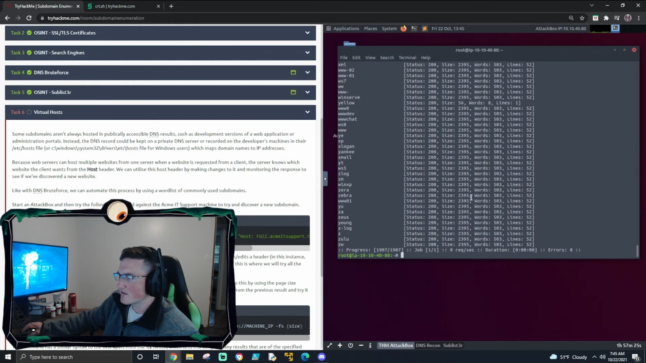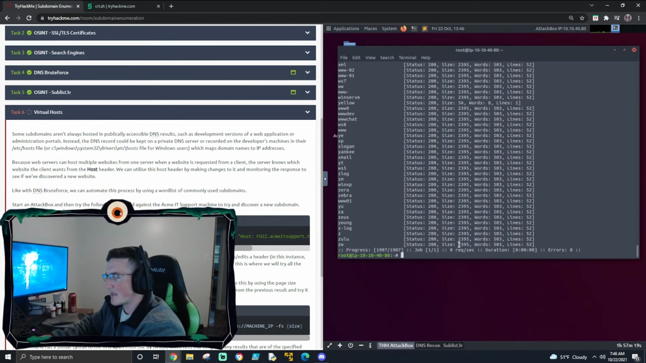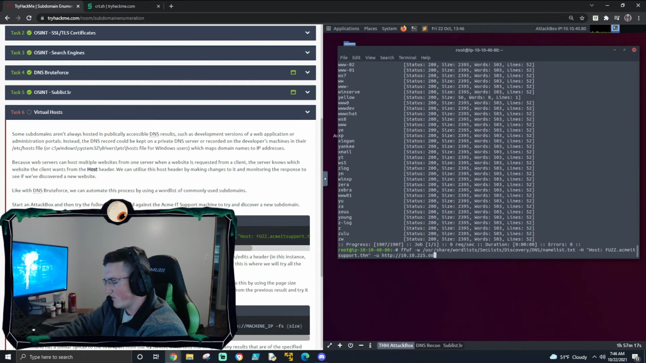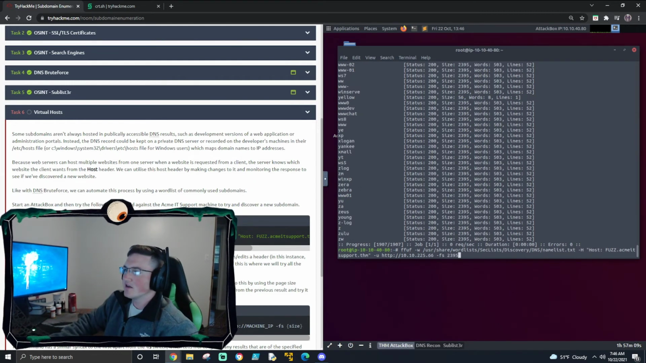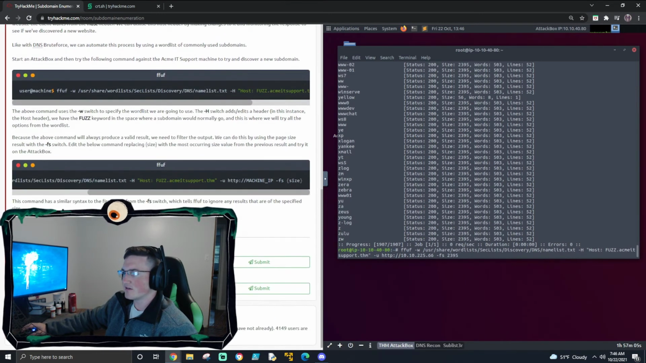So see these little 2395? That's the size of them, of the header. We want to filter that out because that's the common size. So what we're going to do is -fs. So this is specifying that we want to keep these out of the search. So 2395, that's the size. So all this is showing you how to do a more precise enumeration.